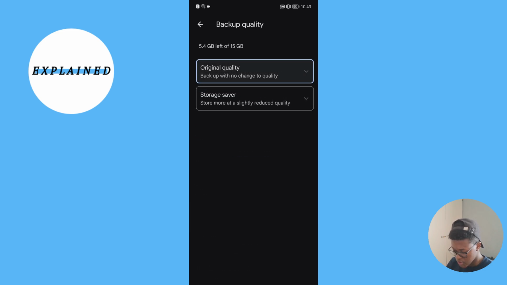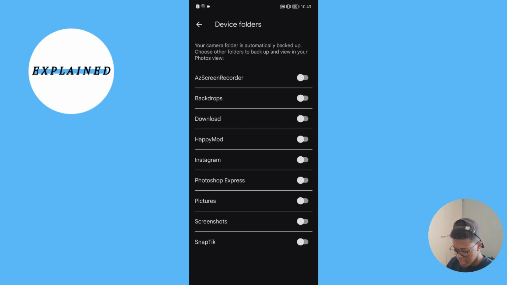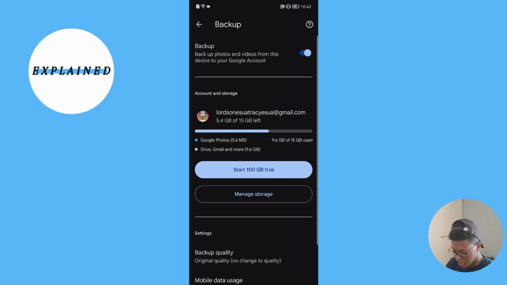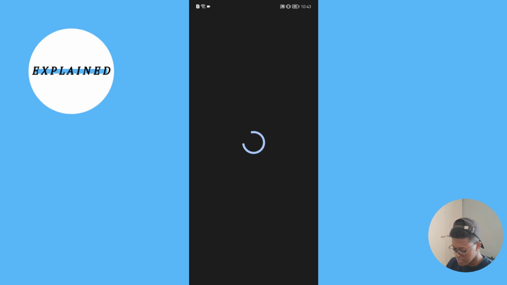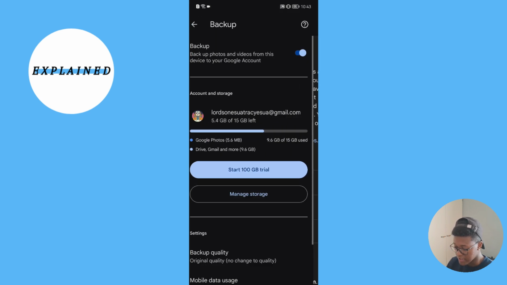Backup quality, you can choose the backup quality of the images if you want to do so. Mobile data usage, you can check what's going on there. Backup device folders, and you can even create folders where you want to store your photos and videos. So that's pretty cool. And then if you go to the top right, there's an information symbol over there. So this is the help center if you want some help with backing up your photos and videos.